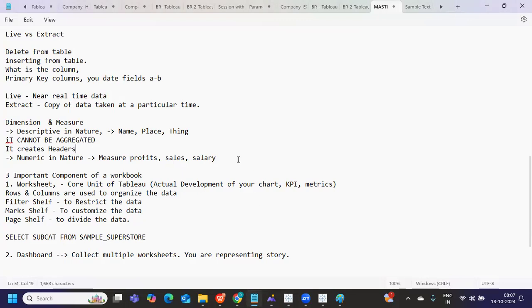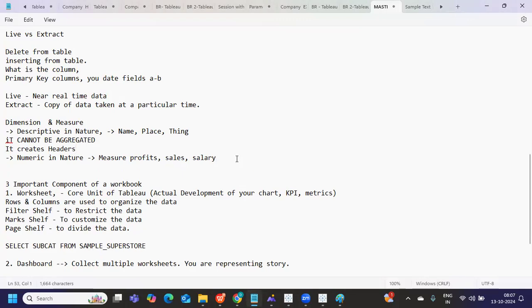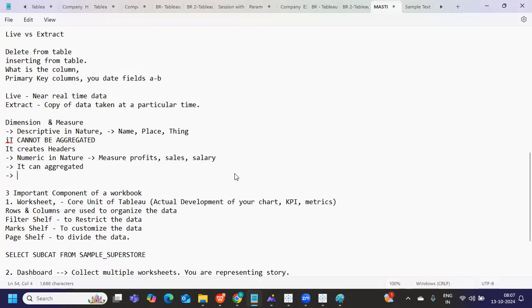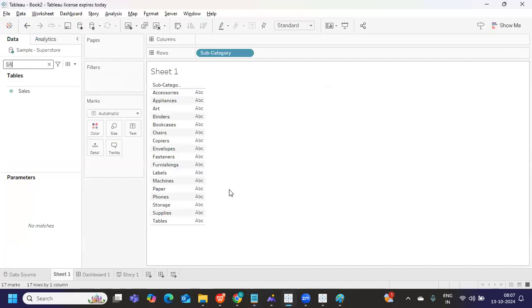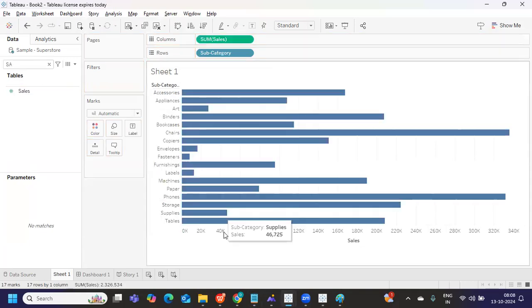Now what is measure? Measures are numeric in nature, we know, and it can be aggregated. Third property is it creates axis. Now observe here. I'm trying to bring this sales, which is a numeric field. Now when I try to bring that, you see aggregation is happening as sum of sales. It is creating a chart for me by default. Okay. So that is one way, drag and drop I can do.